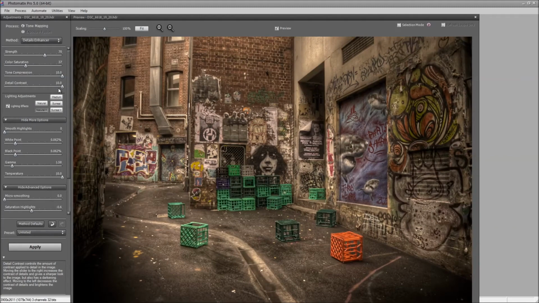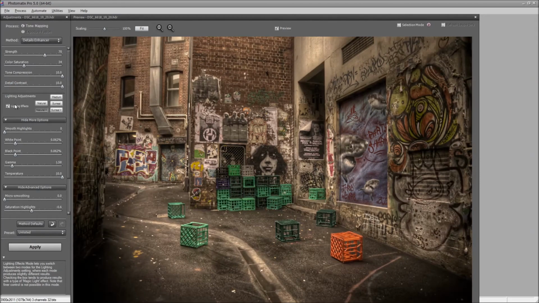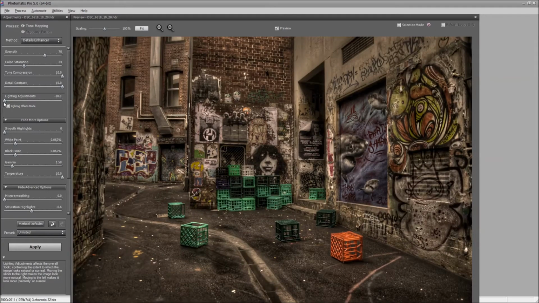Detail contrast I also leave all the way up generally. Having it further up will make the image look darker and sharper, and lowering it will make the image brighter and the lighting a little bit flatter. By default, you can have 5 presets for lighting adjustments, but for finer control, you can click the Lighting Effects checkbox, which will give you a slider.